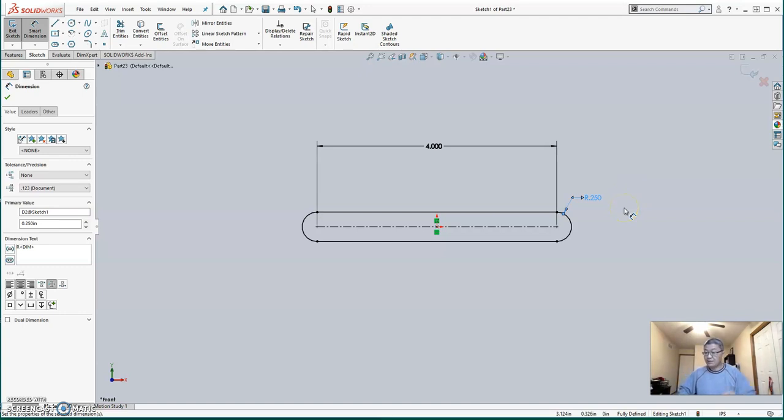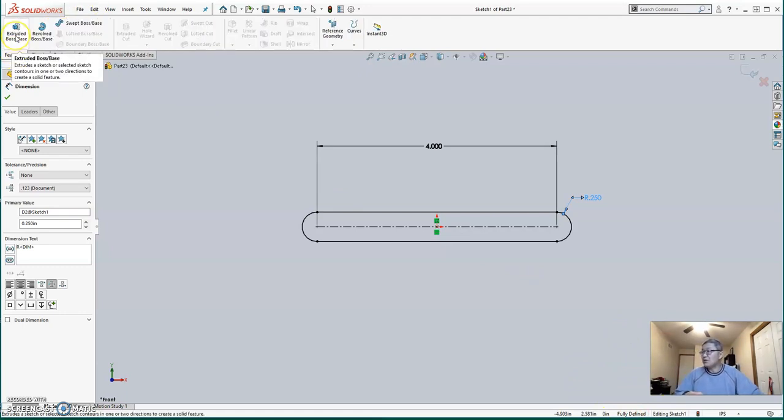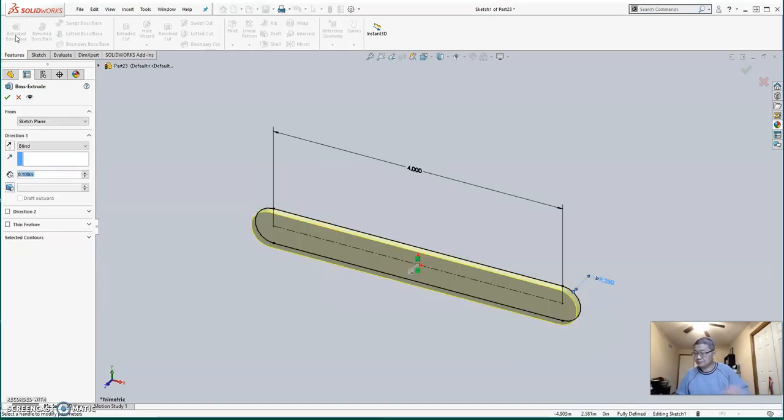If you notice over here, the status bar says fully defined, so we're good to go. Click Feature. We're going to extrude the base. Going to choose the extruded base. I'm going to keep the direction at blind. Make sure the depth is 0.09, so it's a thin flat bar. Click this green check.